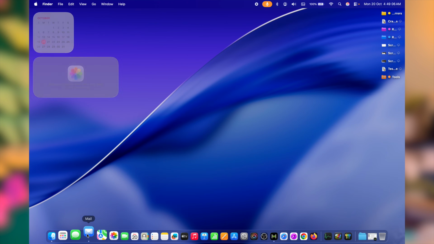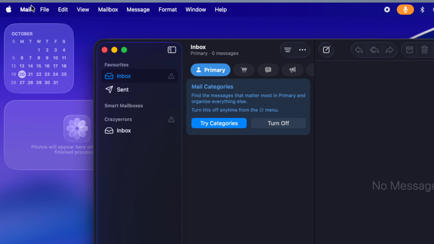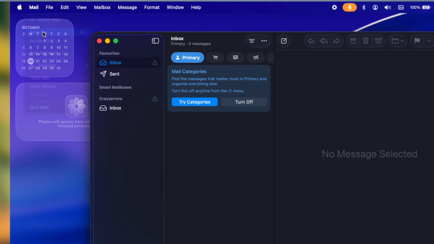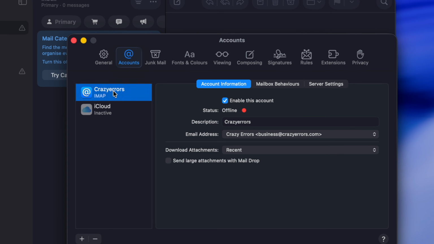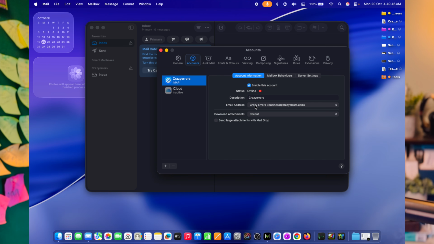Click on Mail app. At the left side top corner in the menu bar, click on Mail. Get to Settings. In the next window, click on Accounts. In this window, on left, you're going to see your accounts, one or multiple. Each account you have to select one by one. And then on right, you need to ensure this option, Download Attachments, it should be selected as Recent. It is going to optimize and clean up old attachments automatically and save some space on the drive.